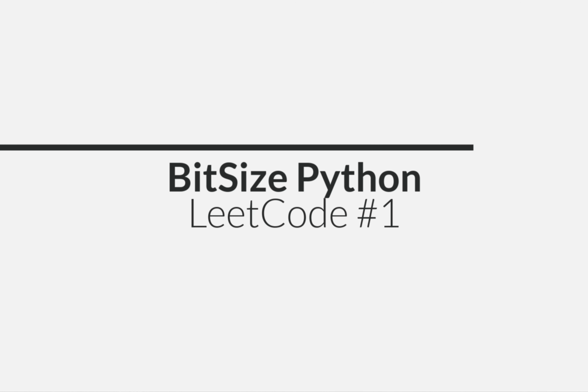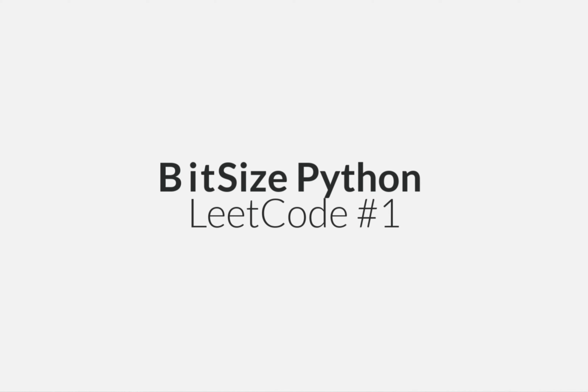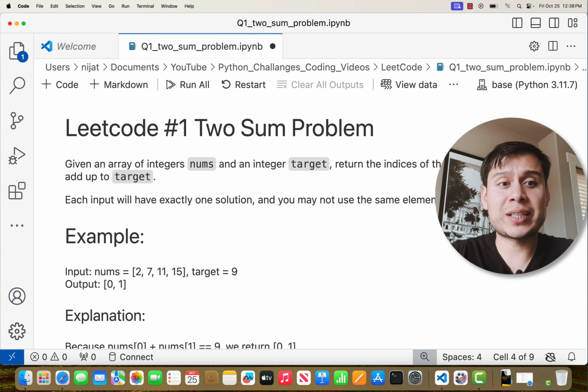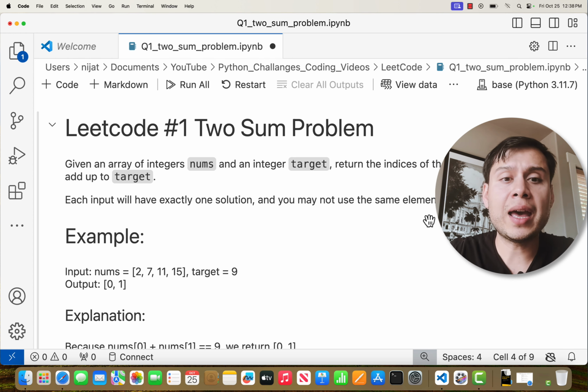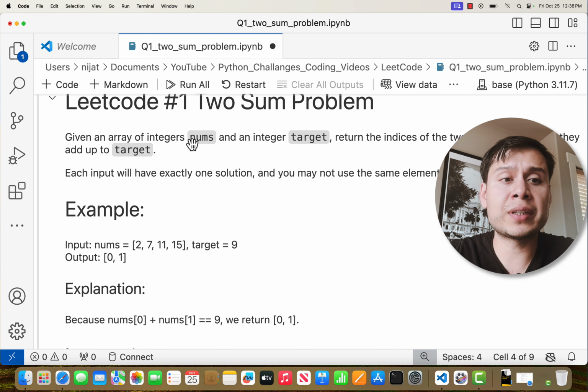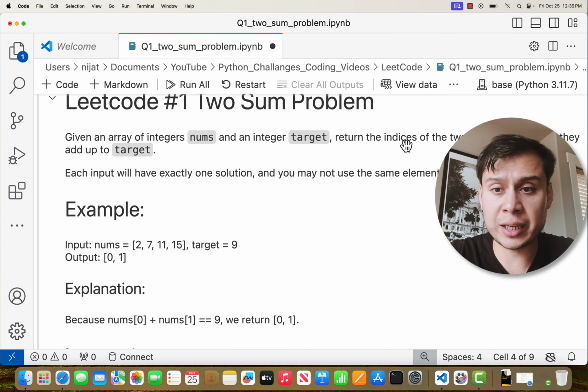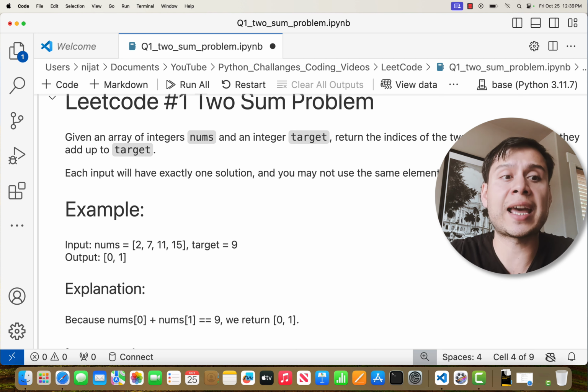Today we're going to learn some data structures and algorithms. One of the best ways to do this is to do some code challenges, and today I'm going to focus on the first problem in LeetCode, which is called the two-sum problem. The two-sum problem is: given an array of integers nums and an integer target, we're going to return the indices of the two numbers such that they add up to the target.